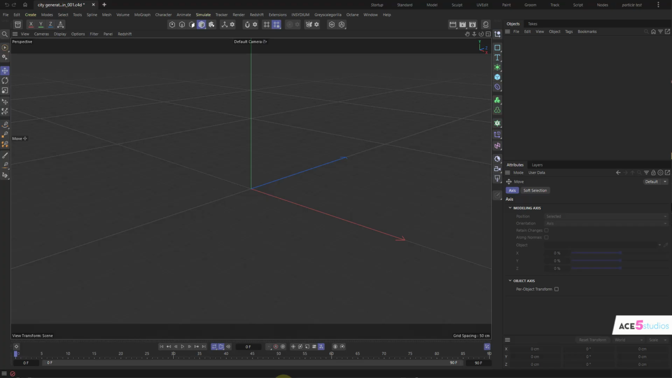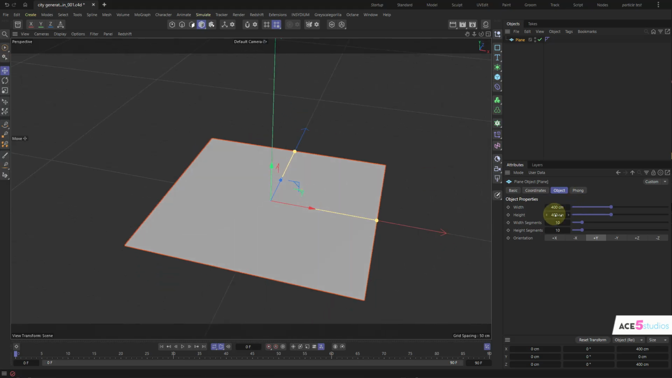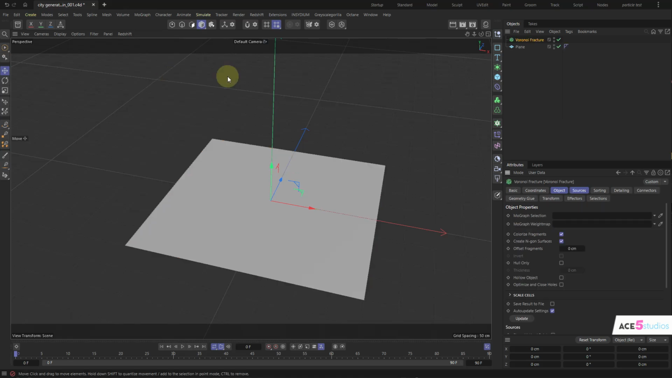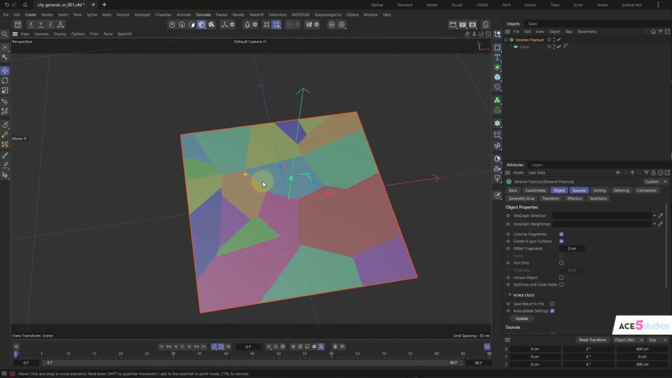So let's dive right into this. Let's make a plane to get our first street layout. We'll start with the plane because it's easy and we'll make it one segment by one segment. We don't need more segments here. And let's put it into a fracture. So Mograph, and holding the Alt key, voronoi fracture. The Alt didn't work, so just put it in there. Put it in there. There we go.